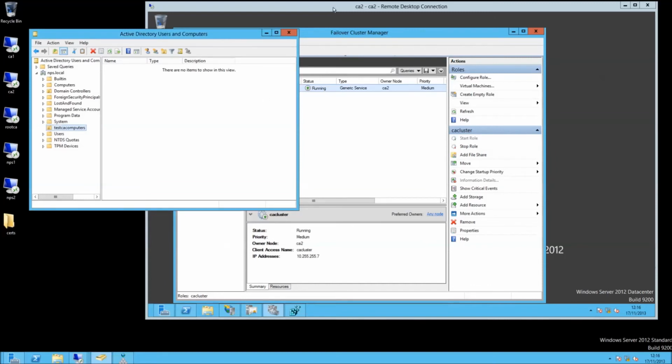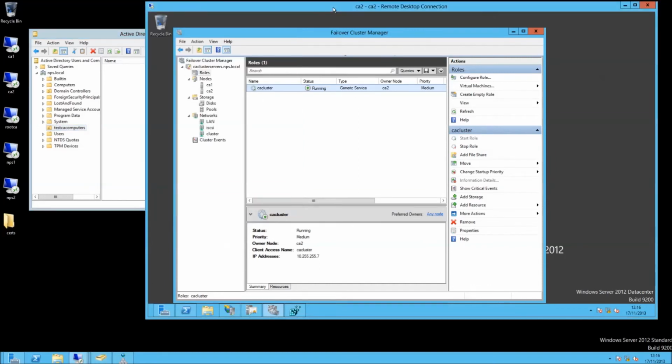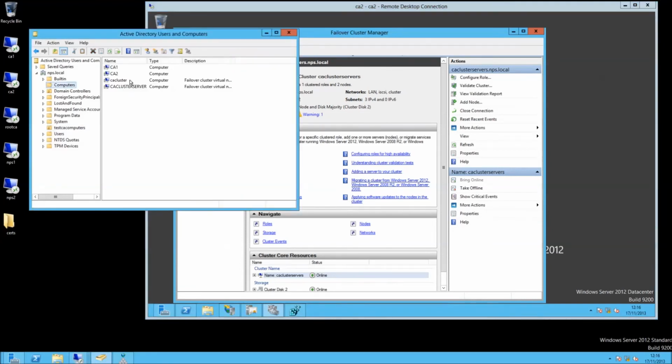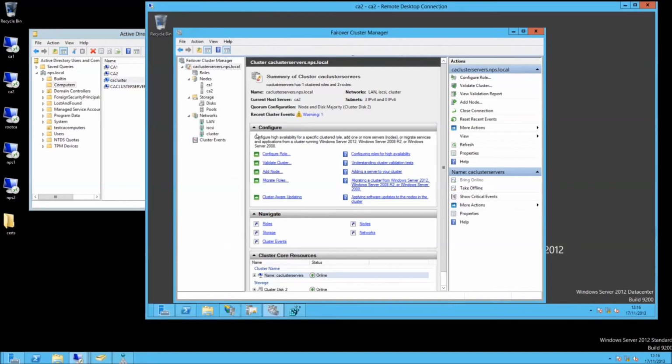So just to recap, when this cluster server starts, the CA cluster server, this part, will create a computer object, that one, in the folder that it belongs, or the OU. And if it doesn't have rights to create that computer object, your service will not start and you'll get very obscure error messages.